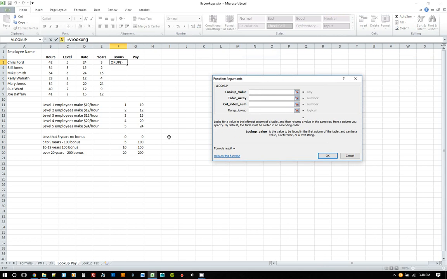Now the value that we want to look up is going to be the number of years that they've worked with the company. So we're going to use cell E3 as our lookup value to start off. The table that we want is going to be the bonus lookup that we just created. Make sure that we type it right. You'll see that the values come across here, so everything's looking proper.